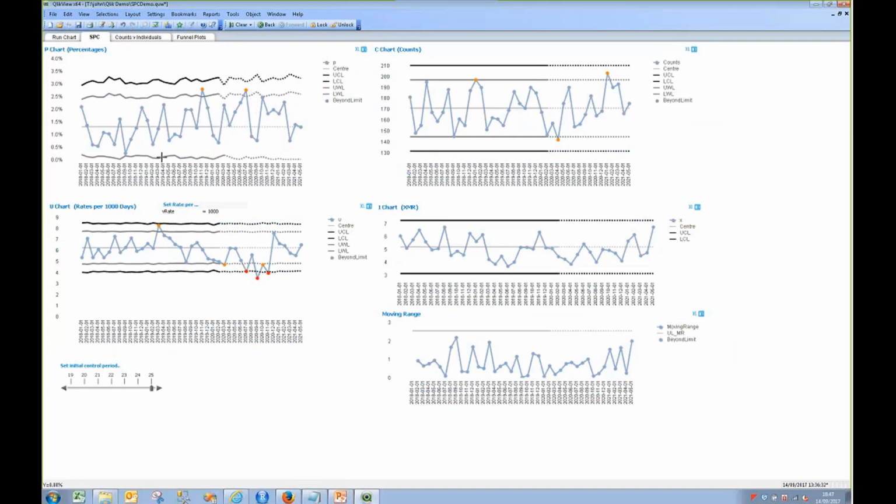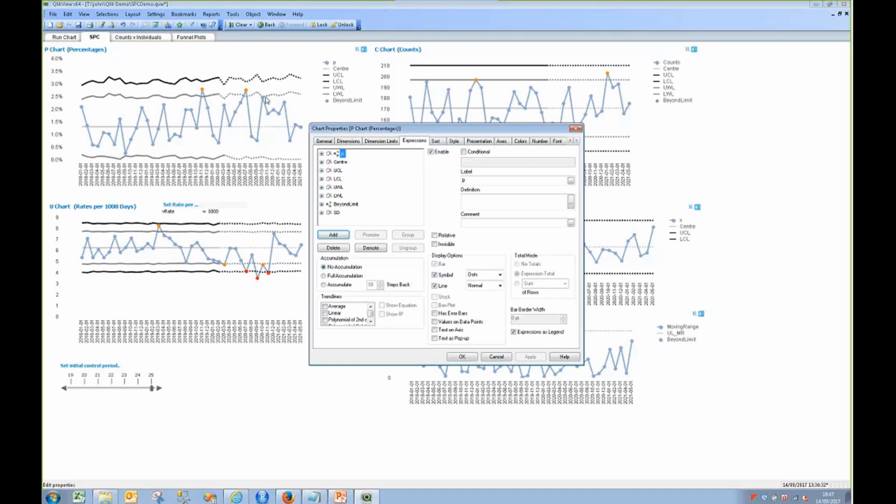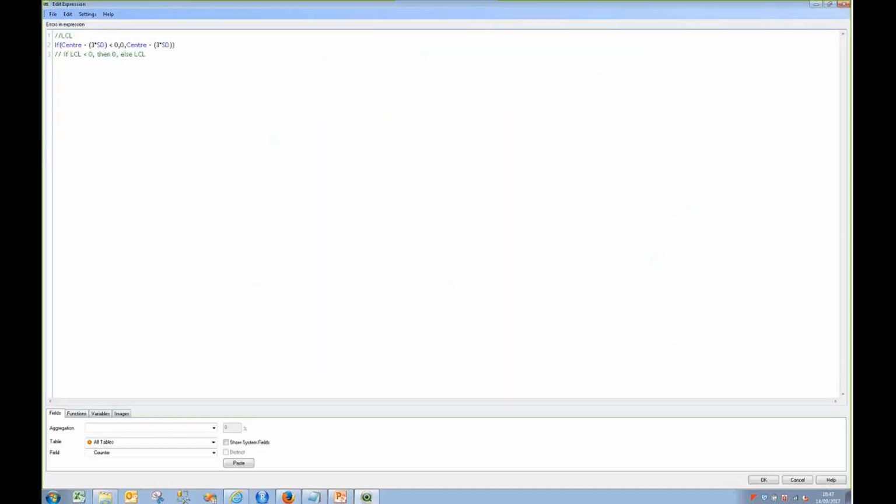This again, also I've set the lower limits. Basically, if the limits were lower than 0 or calculated to be lower than 0, we just set them to 0. Obviously, you can't have less than 0, so that's the wee expression in there, as you can see.